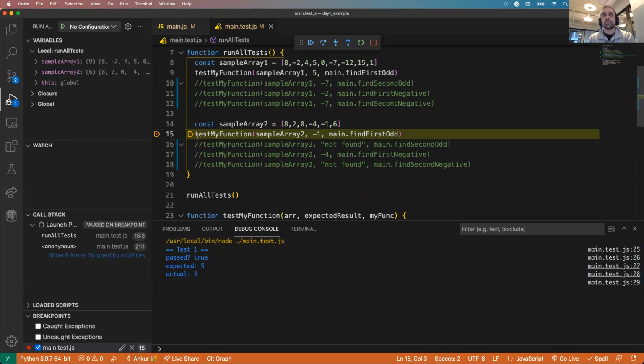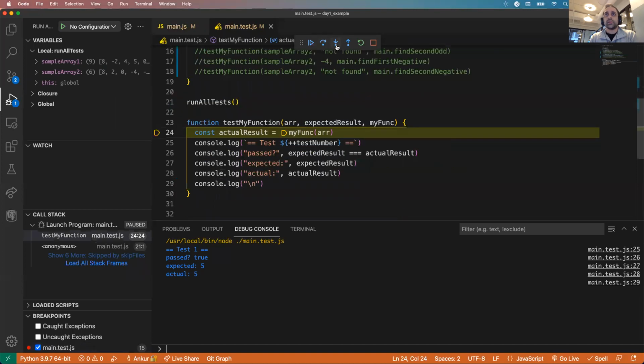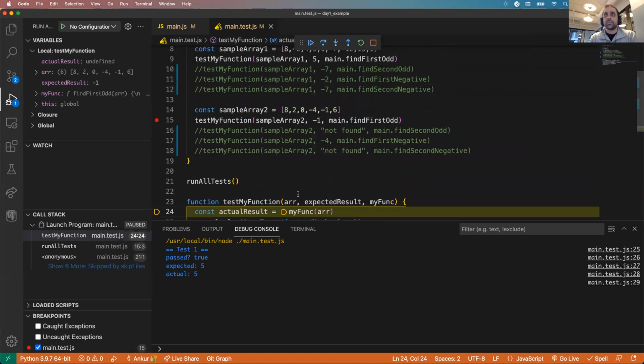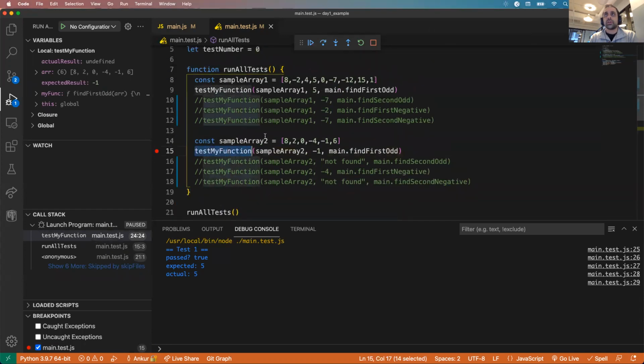But now that I hit my breakpoint here, again, there's a few options. Step into means it's actually going to go into that function. Notice I'm calling test my function here. If I hit step into, let's see where it takes me. Notice it took me into my test my function because that's a function call right here. Step into goes into that function call. Step over would go to the next line here. So if you want to dig deeper, you want to step into, which is this option right here, or F11.